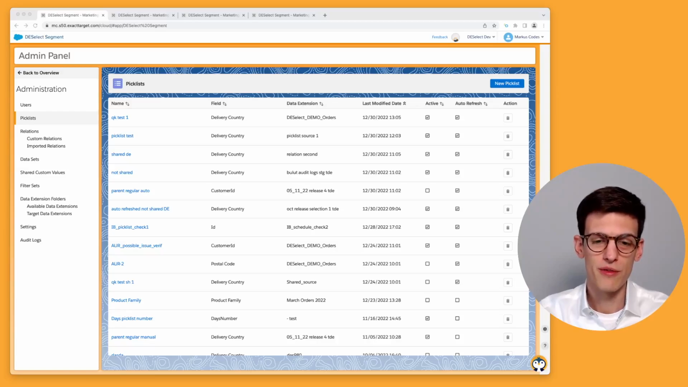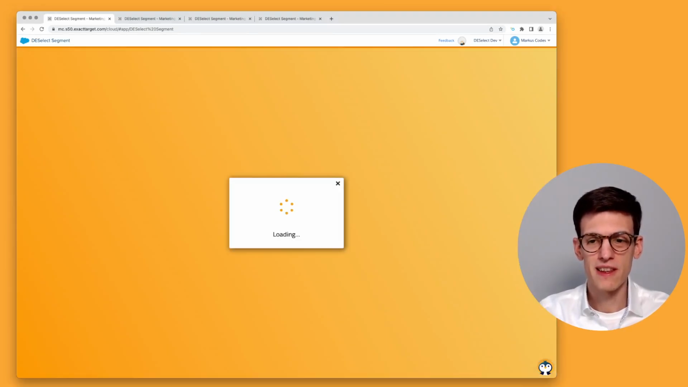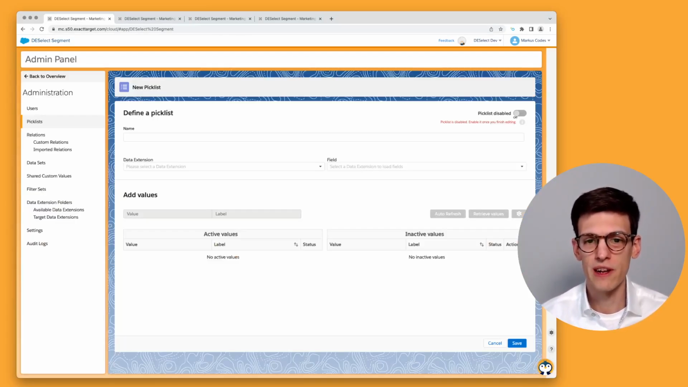My third most favorite feature within DESelect is creating pick lists. So again, within the administration panel, you're able to create pick lists that are then available to use within segmentations. What's so nice about the pick list feature is that it really removes the room for error if someone has a typo in creating a segmentation filter.